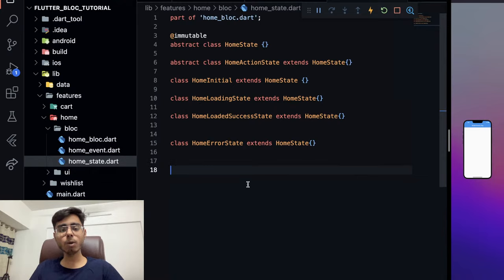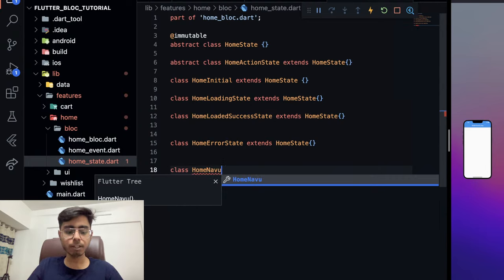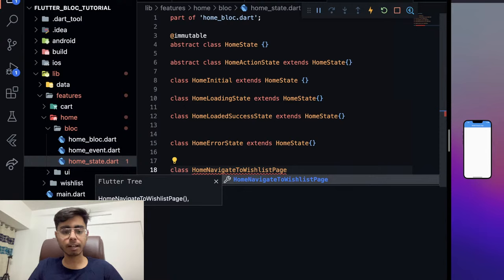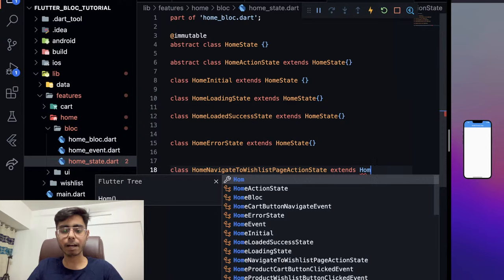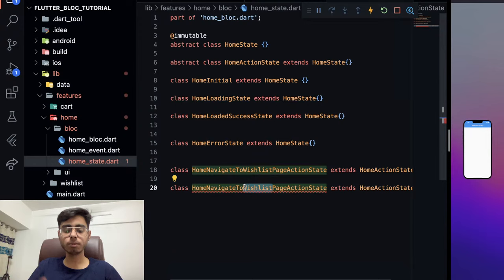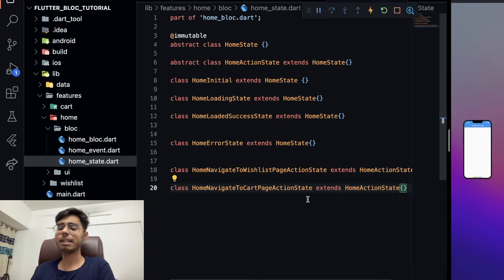Now, what are the probable action states that can take place in my app, for this home page, not for cart, not for wishlist? One action state can be home navigate to wishlist page. When I'm clicking on this button, I want to navigate to a wishlist page. So this is an action state. Some action needs to be taken, right? So wishlist page action state, and it is going to extend home action state, not home state. One simple thing again, navigate to cart page. Perfect. So these are the two action states. Let's make it till here, and let's see what other action states can be required in the future, right?